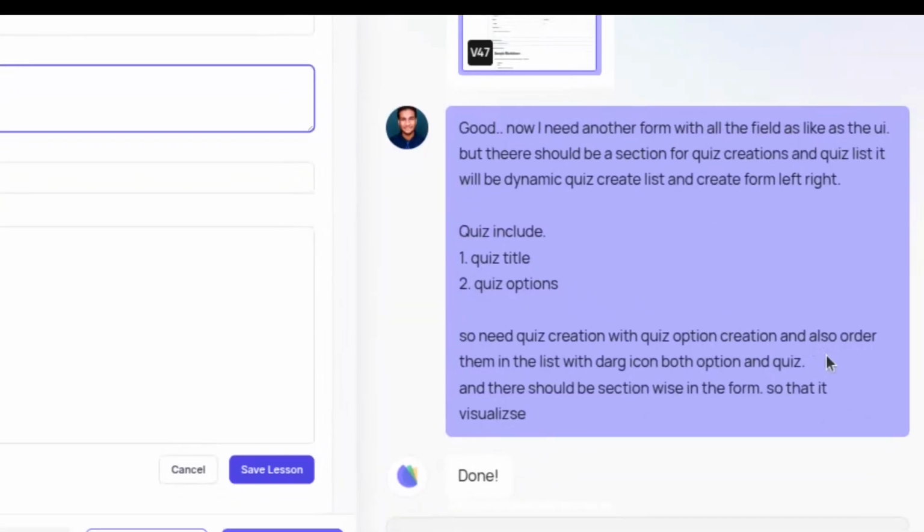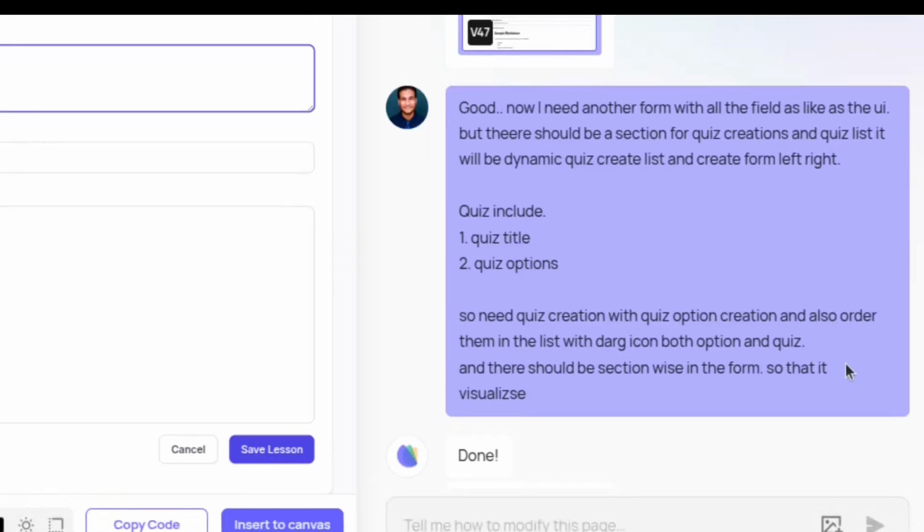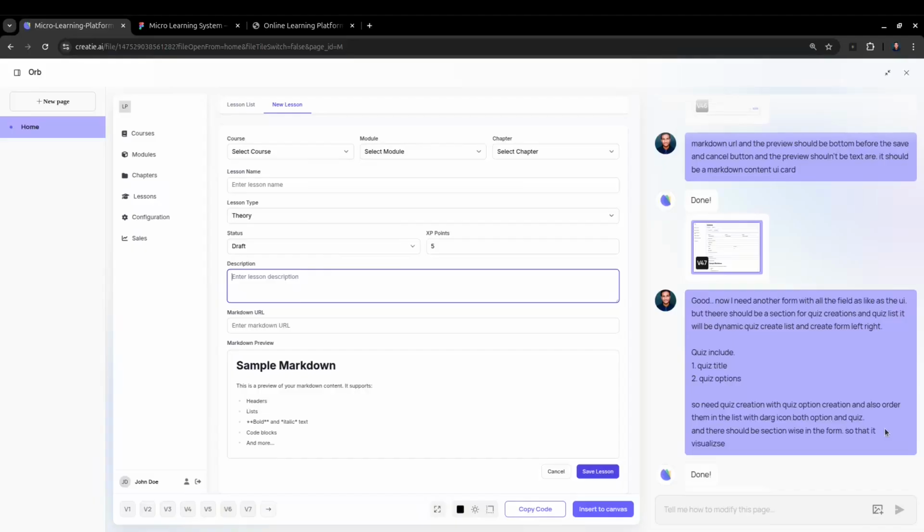So then I ask, I need quiz creation with quiz options creation, and also order them in the list with a drag and drop icon, both option and quiz, and there should be sections in the form so that I can visualize. That means I asked to give me a quiz list and quiz creation as well as its option list and option creation. That means there will be two layers. One layer is for quiz, another layer is for options, and both should have drag and drop functionality so that we can order the list.